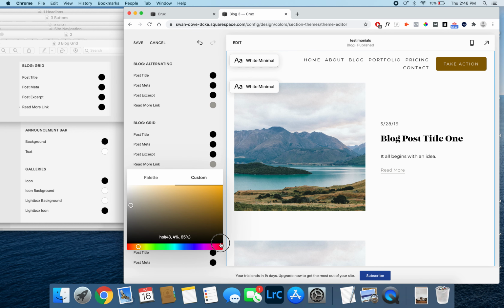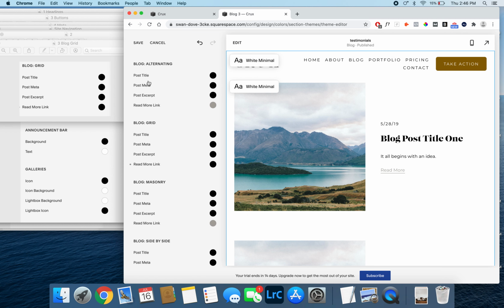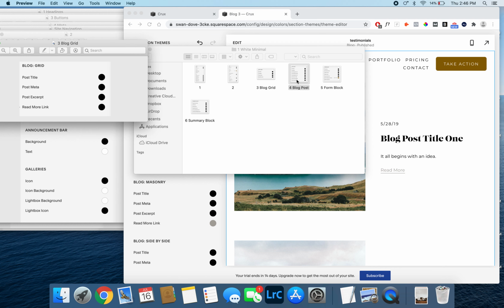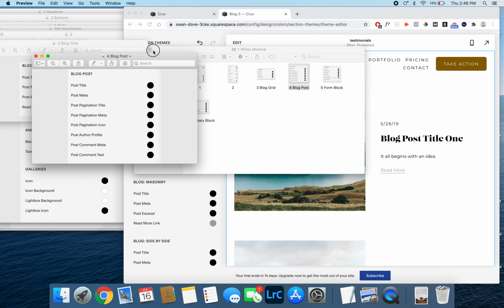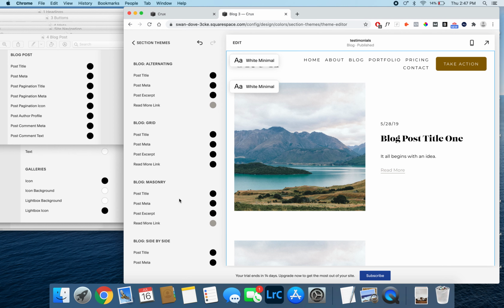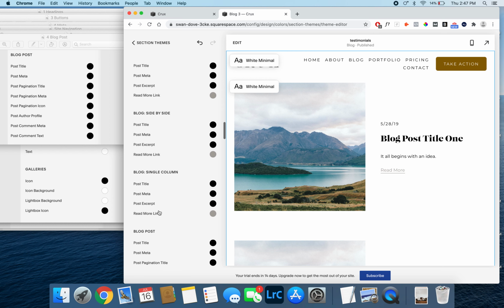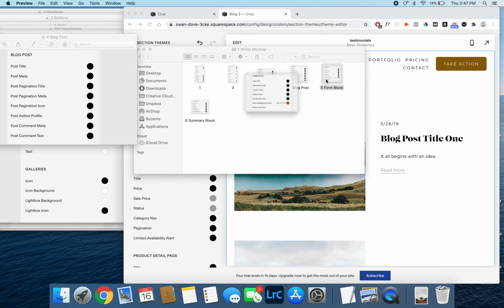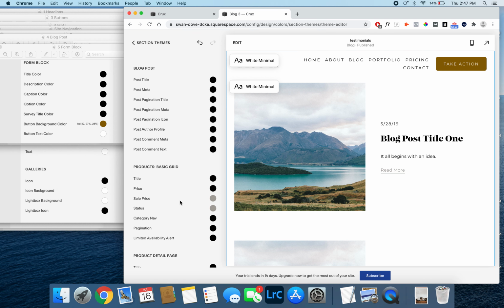Everything looks good, except I'm going to change the read more link to black. Okay, and that's it. Make sure to save as you're doing this, just in case your Wi-Fi goes funky or something. You don't want to do all that work and then have it deleted. Okay, so next screenshot is for blog post. So just like before, anything else here you don't need to worry about. It doesn't matter what those settings are. Just scroll down until you find blog post. Okay, perfect. Make sure they are all black. Looks good.